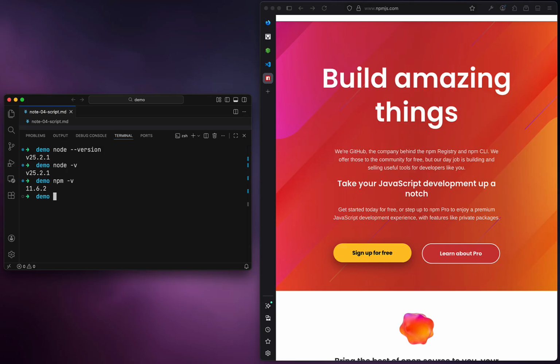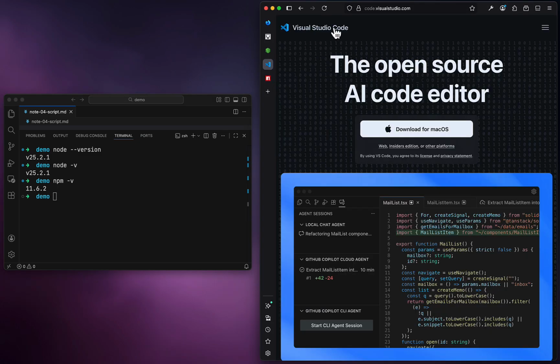Now, the other thing you need on top of this is a code editor. You can use anything you want. A very popular one these days is Visual Studio Code. So I recommend that you install this. It's free, it's lightweight, and has very good JavaScript support built into it. You would have to go to code.visualstudio.com and then download the version for your operating system. So I have it installed here.